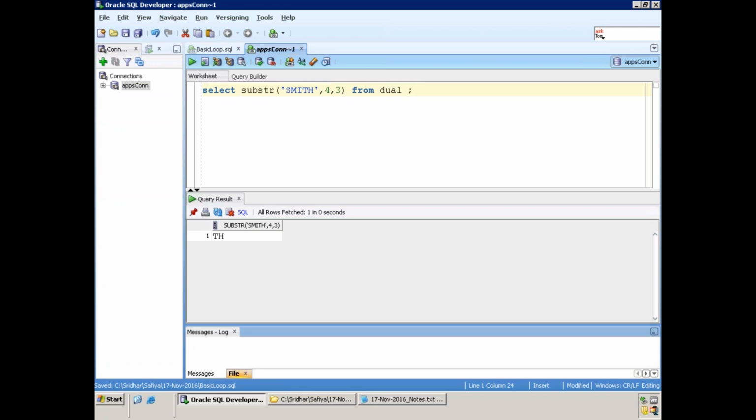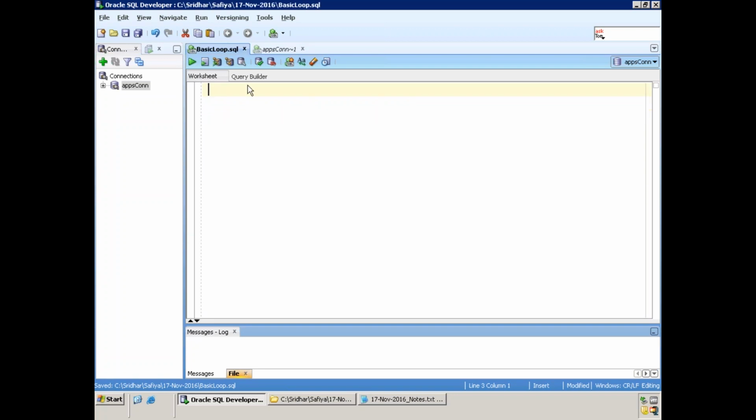Okay. So now our requirement is: use a basic loop, and print each character of a name, one by one, until all characters are printed.